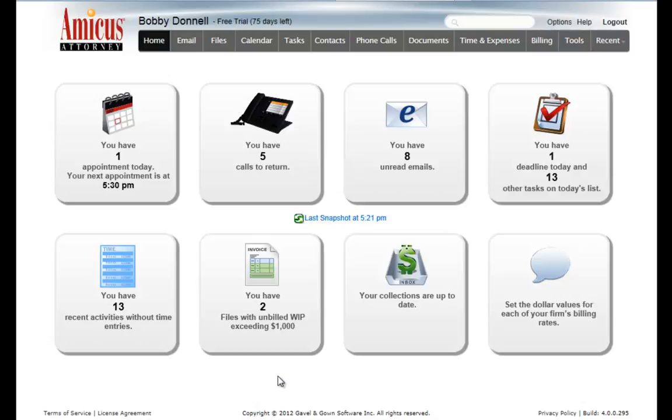Here's another helpful reminder. I have 2 files with unbilled work in progress exceeding $1,000. So it's not only helping me capture my billable time, it's helping me remember to bill for it as well. Nicely, my collections are up to date, and every day Amicus Attorney gives me a tip of the day to help me use it just a little bit better. So as you can see, helpful, friendly reminders about my practice the minute I log in.